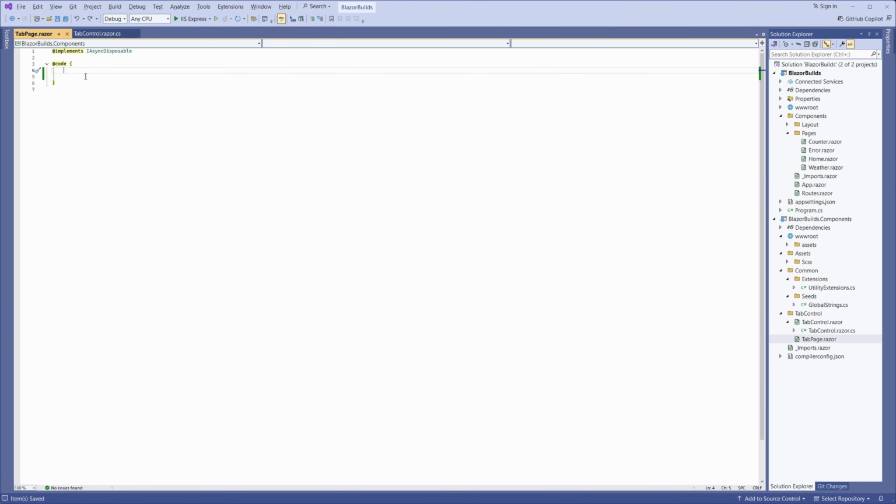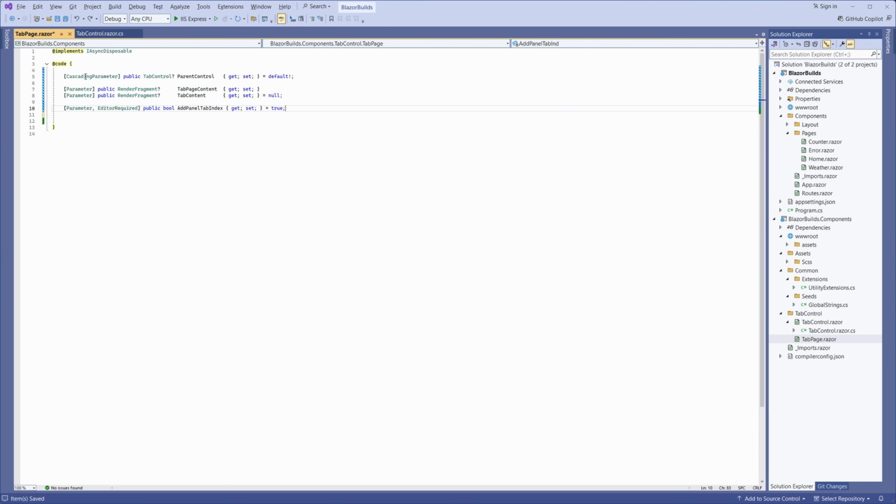The first thing we need to add is a cascading parameter of type tab control to hold the reference cascaded down from the parent. Next we will add a couple of render fragments, one for the tab name markup and another for the actual tab page content. The add panel tab index is the configurable parameter that will determine whether or not to add a tab stop on the content div to set focus there when the content does not have any focusable elements. As mentioned earlier, you can add JavaScript for this if you so wish.